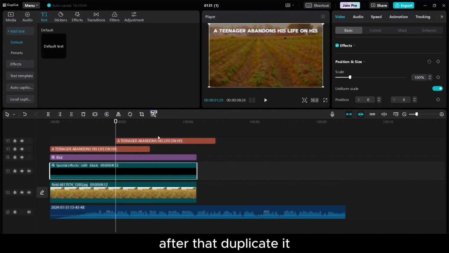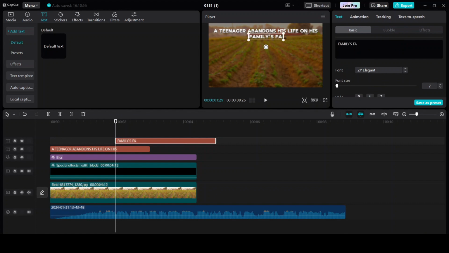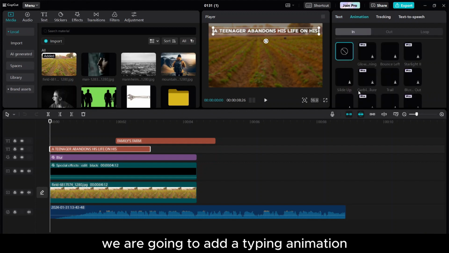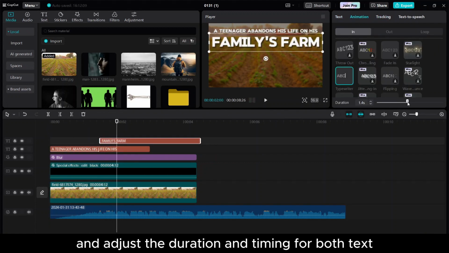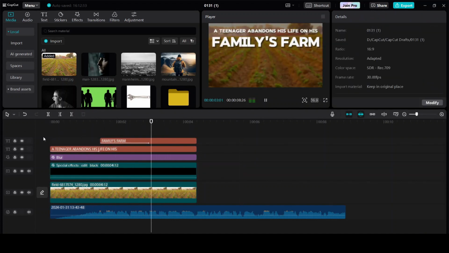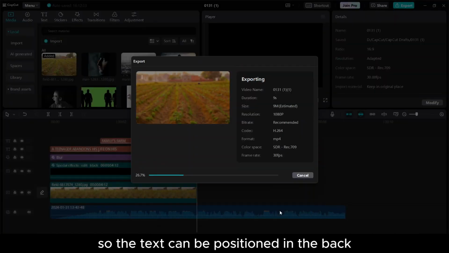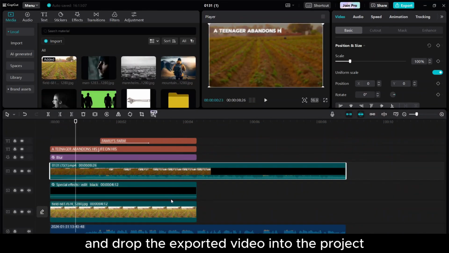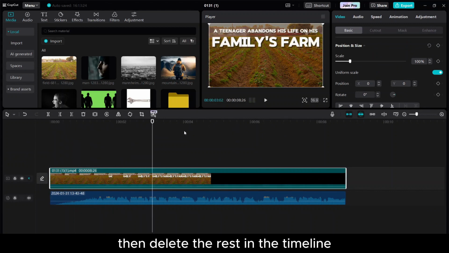After that, duplicate it, then reposition it, and then type the second text. After that, scale it. Then for this, we are going to add a typing animation and adjust the duration and timing for both text. Then we'll need to export the video first, so the text can be positioned in the back. After that, simply drag and drop the exported video into the project, then delete the rest in the timeline.